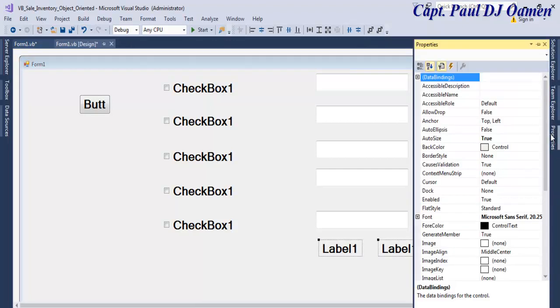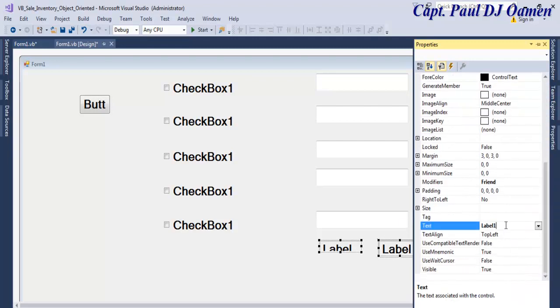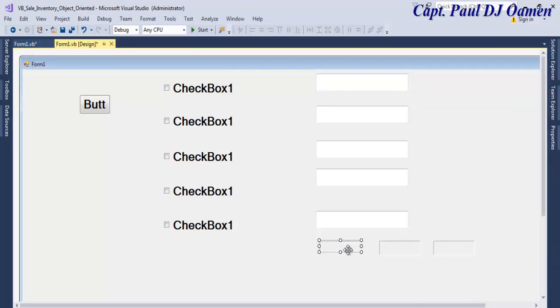Let's change the properties. Border, let's change the border to 3D. Auto size, change that to false. And I think that's about it. Let's get rid of the content inside that label. Delete. There we go. Those are our labels, 3 of them. I'm going to rearrange everything properly.